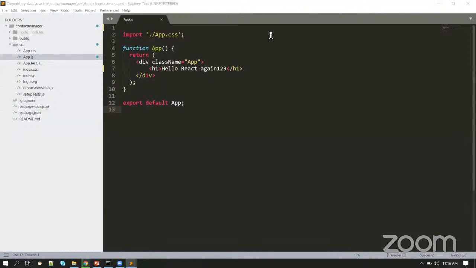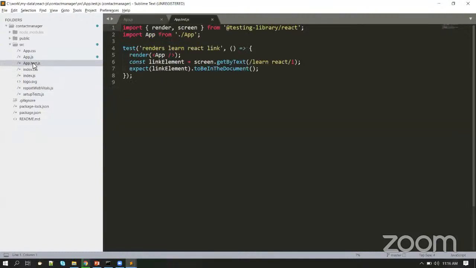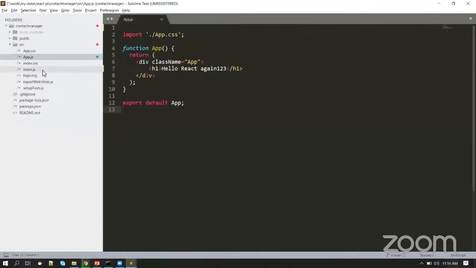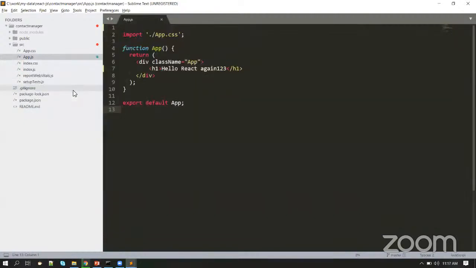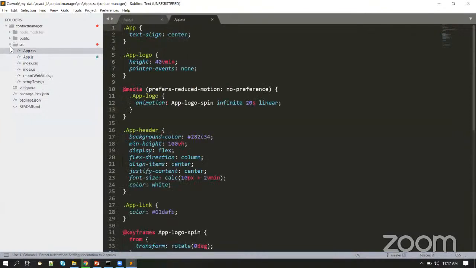Now let's clean this project first. App.test.js, we don't require it. You can simply delete it. Don't delete app.js, delete app.test. Okay, the logo, we don't require it. You can delete the logo file. CSS, we will keep the CSS for now.